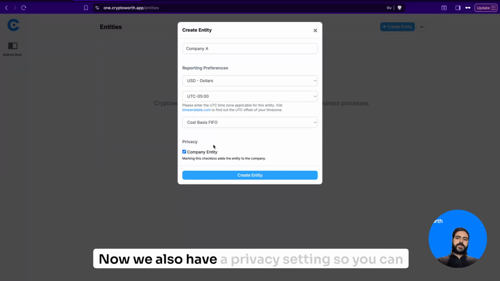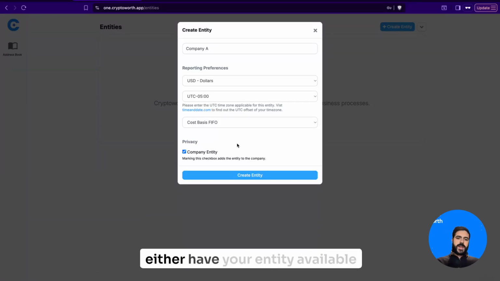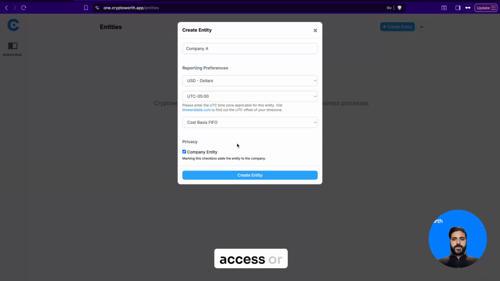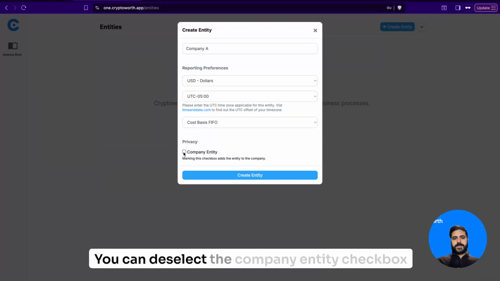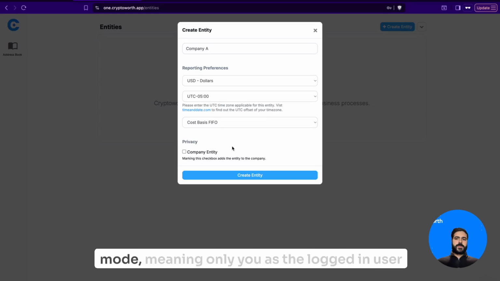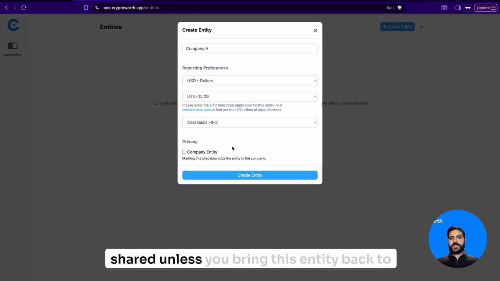Now, we also have a privacy setting. So you can either have your entity available organization-wide for all the admins or normal access users that need delegated access, or you can deselect the company entity checkbox if you want this entity to be in privacy mode, meaning only you as the logged in user can ever see this entity and it cannot be shared unless you bring this entity back to company status.